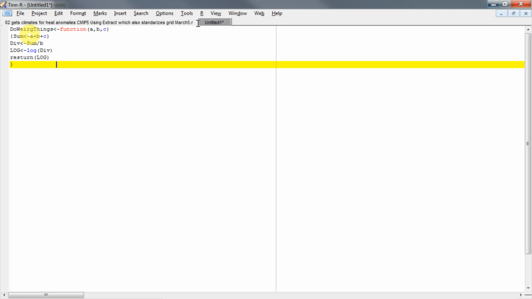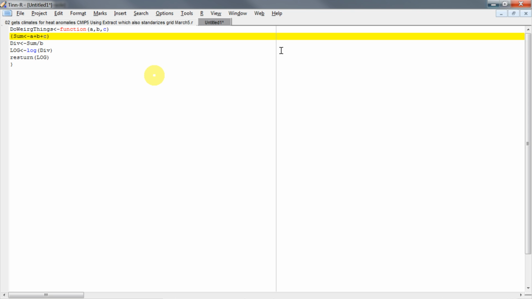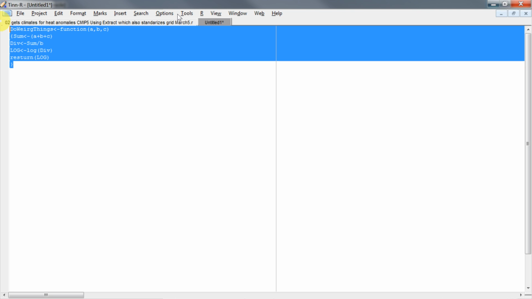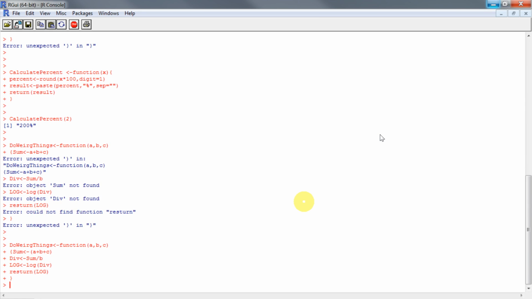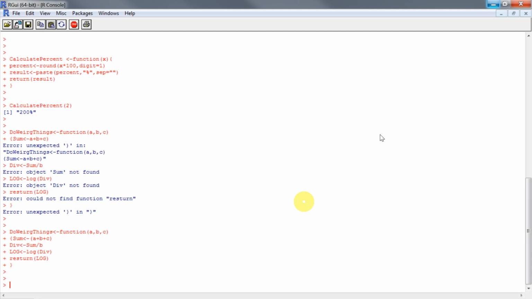So let's fix that error. Let's go back to our thin-R. We close that bracket. Now we copy the function, and we're going to run the function again in R. So the function is done, right? Now R has a function that is called do weird things.